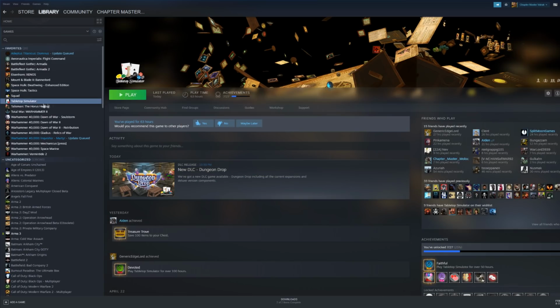Once the game is installed, as you can see over here, it's on my favourites list, because I love playing the game. It's always going to be a favourite for me. Now, if you want to play a certain game, like Warhammer 40,000, before you even load up the game, you're going to need to download the actual assets for Warhammer 40,000.